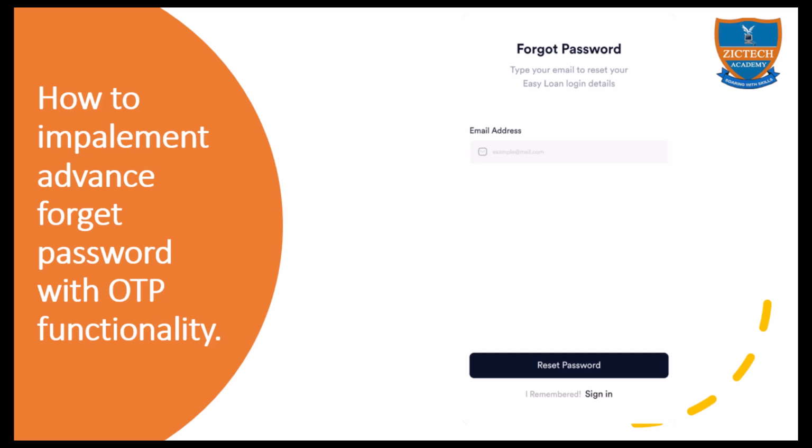For example, when you click on forget password in an application, you enter your email that you should already have sent to the application, then you get an OTP in your email. So we are going to teach you in this lesson how to do such functionality in your application.